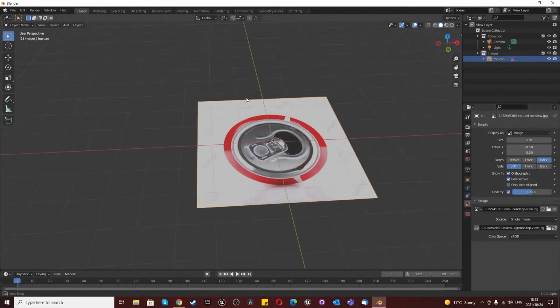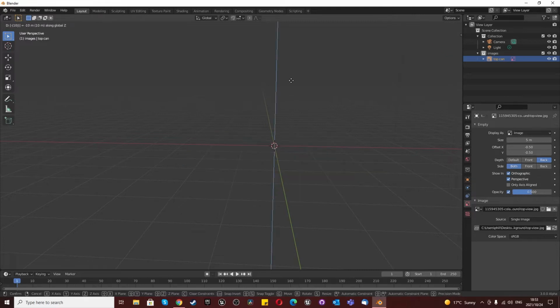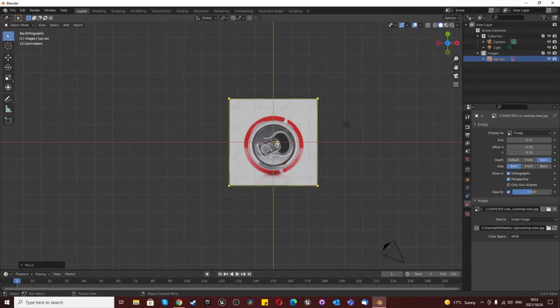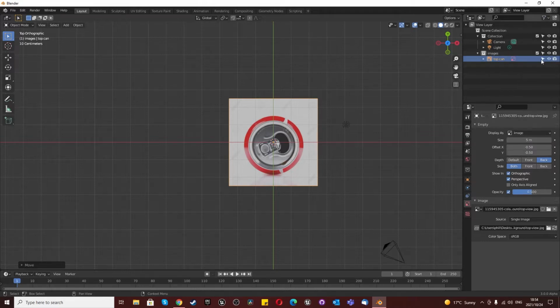Once you've done that, we're going to bring this down. I'm going to press G Z minus 10. And if I press numpad 7, top orthographic view, I still see it. Last thing I want to do is click on this filter icon and click on this selectable option. And I'm going to make sure that this top can is not selectable.